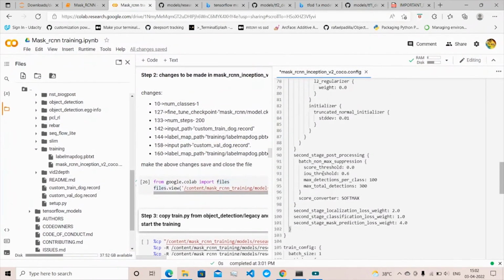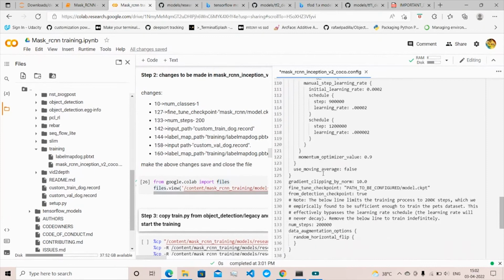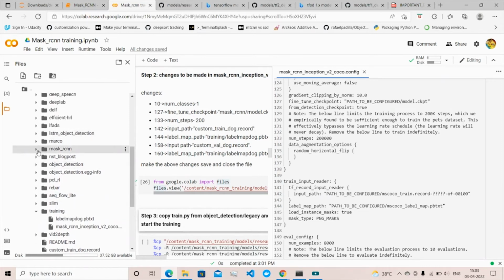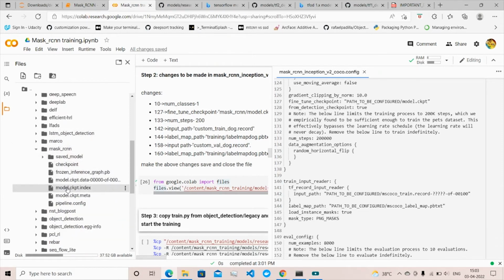Next, you want to move to line 127. For the learning rate, they're using a small learning rate, 0.0002, so we can get a better training result. Next, at 127 you want to go to the fine tune checkpoint, that is the pre-trained model checkpoint. My pre-trained model checkpoint will be in the Mask RCNN folder, that is model.ckpt. So I want to go to this path.